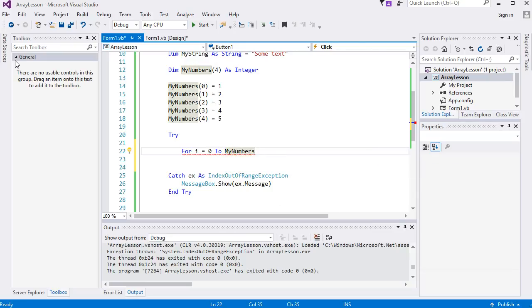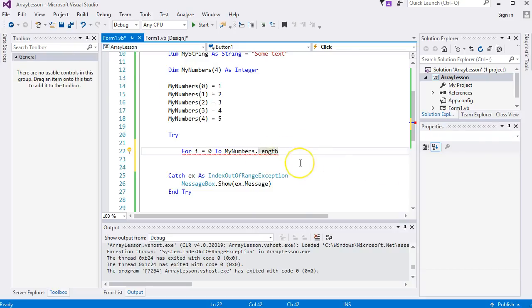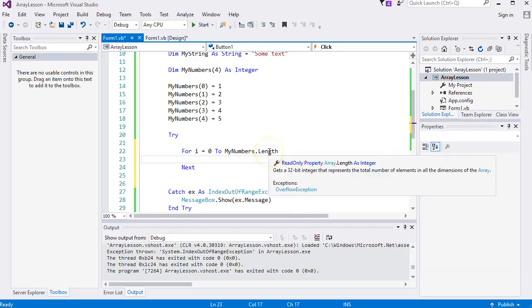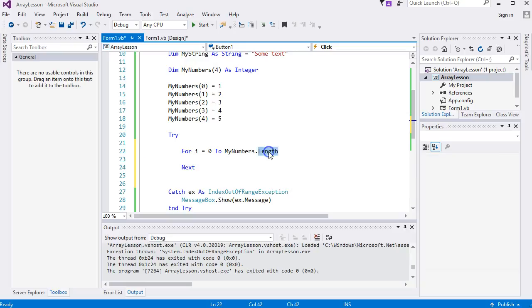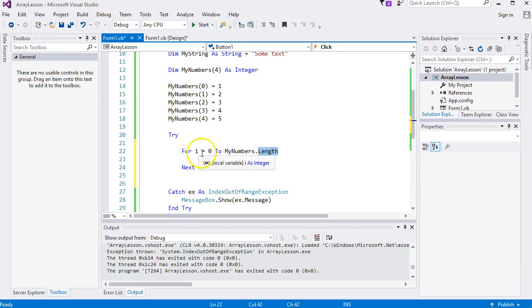And this time you don't need the round brackets, but if you type a dot, you will see that there is a Length property. I want to do this one, Length. It gets a 32-bit integer that represents the total number of elements in all the dimensions of the array. In other words, how many positions have you got in your array? So that's supposed to be 4 or 0. I've got 5 positions, haven't I? So you might see a slight problem here.